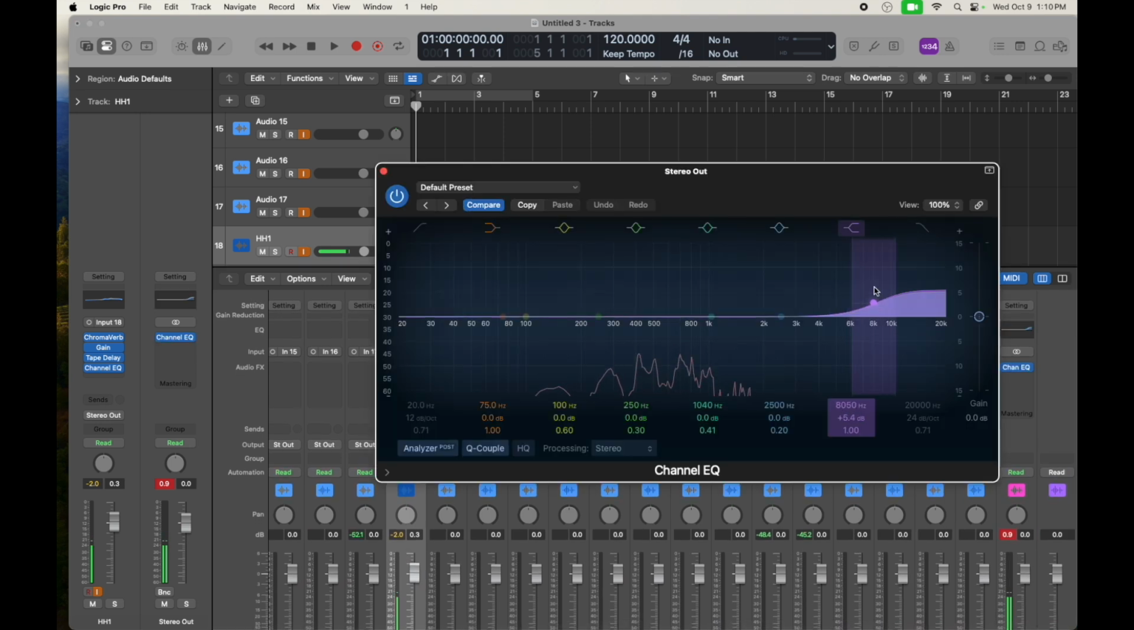Often we forget to add some highs to our output. So maybe make it a little bit brighter, because if it's too muddy, then it's going to be bad. Maybe make it a little bit brighter and add some shimmer to your online presence.